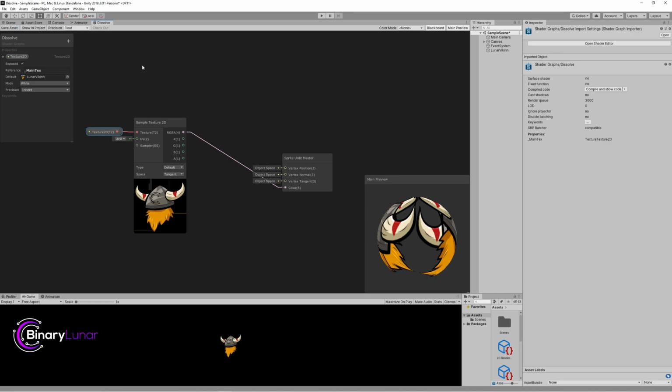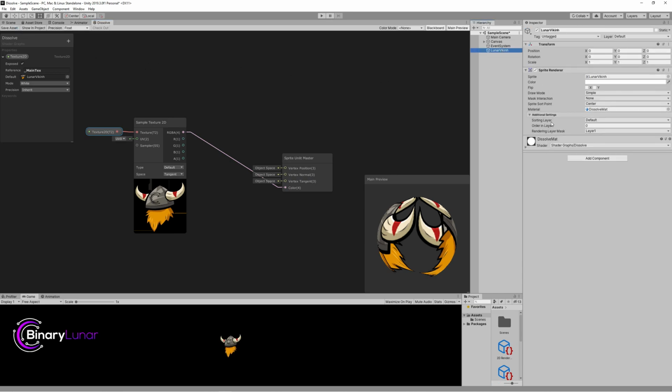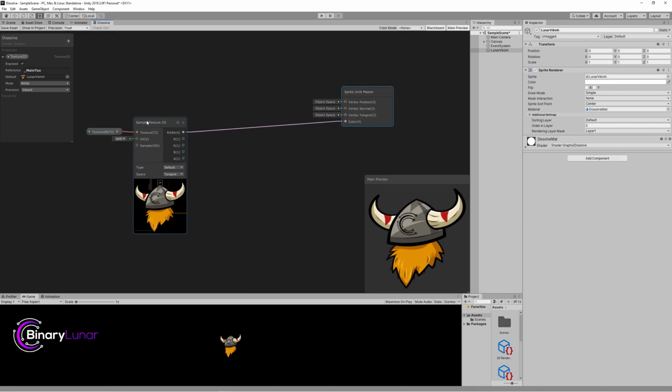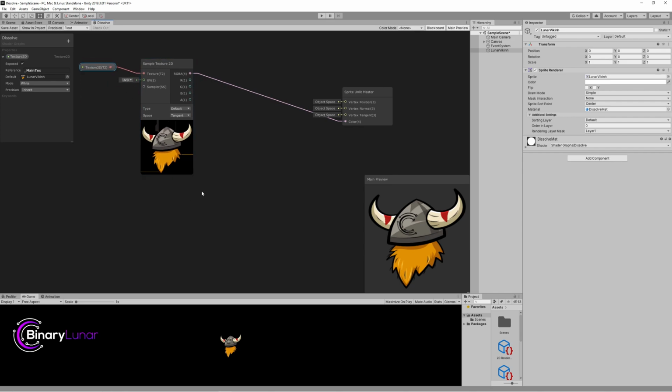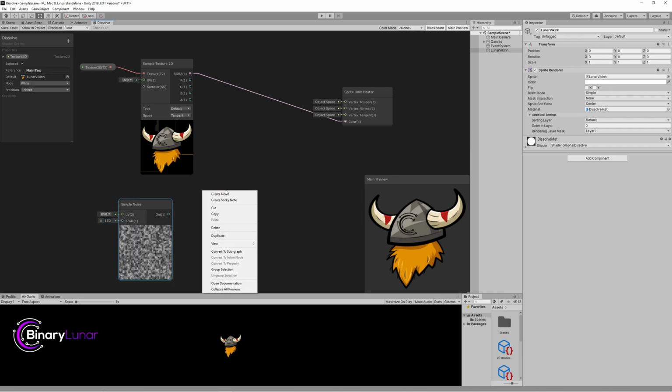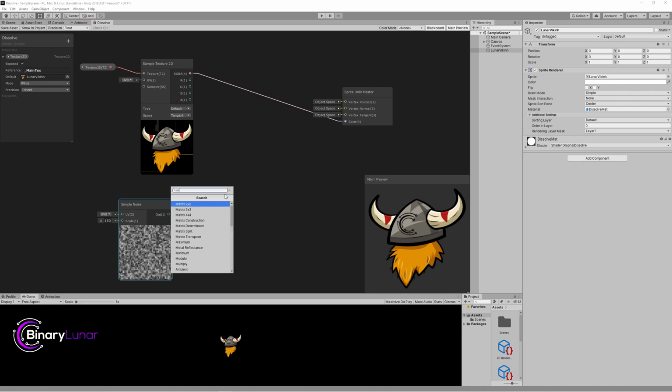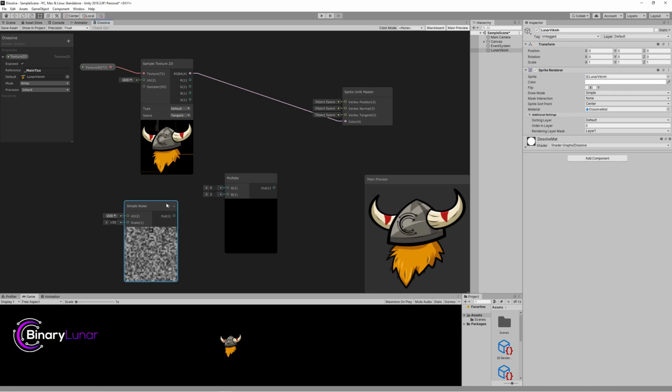To see the results, we can link the RGB to the color and make the preview a quad. The idea of this shader is to use a noise to control the sprite alpha. So let's create a new node, simple noise. We can control how much noise we need. I think 150 would be suitable for this project. Then create a multiply node to multiply the noise with the sprite alpha.